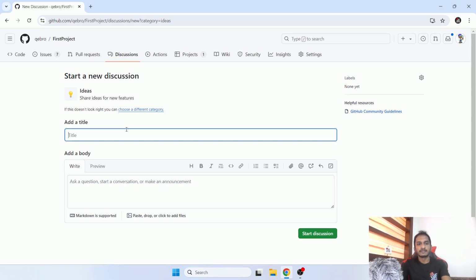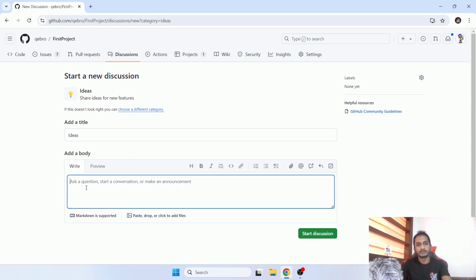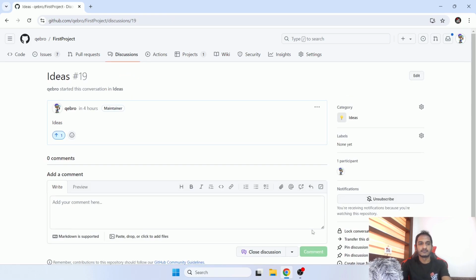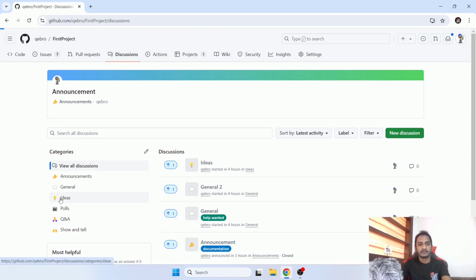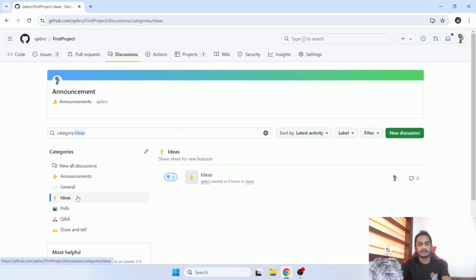So now here also you can see it's the same create page. The same options are available, and you can create the idea. Ideas can be used to share your new ideas. So announcements, general, and ideas, all three up to now had the same template. The only difference is that they were categorized for different users.